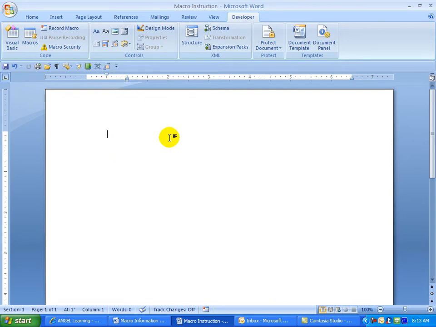Now the next one we're going to do is in letter C on page 796. So I'm going to record another macro. This one's going to have a left indent of 1 inch and a hanging indent of 1/2 inch. So I'm going to go ahead and turn my macro on.